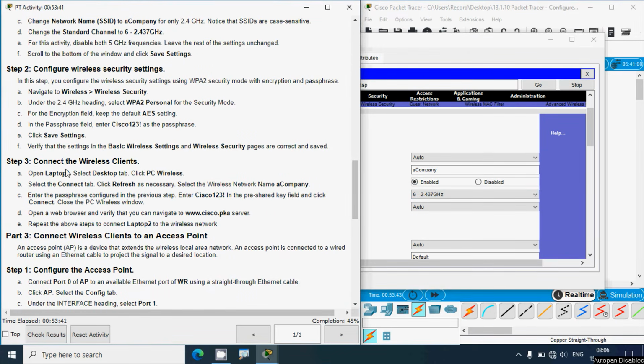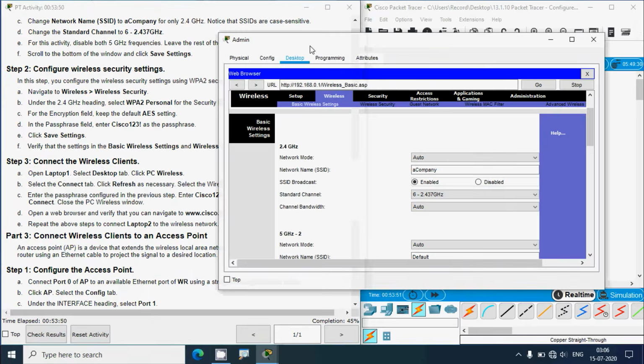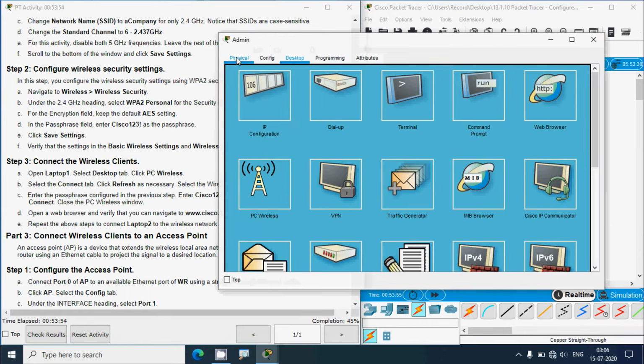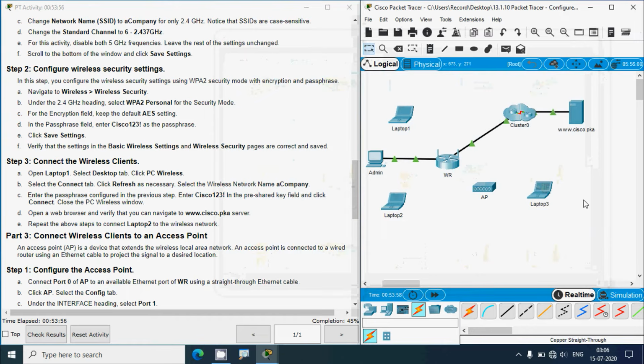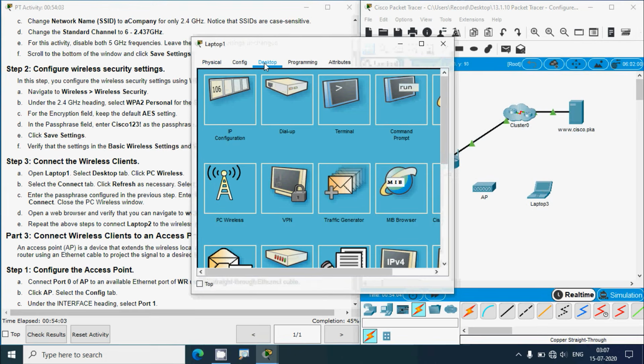Coming to step 3, connect the wireless clients. Open laptop 1, then select desktop tab, then click PC wireless. Okay, we will close this web browser. Also we will close this admin. And here we can see laptops. Laptop 1. Click on laptop, then go to desktop.